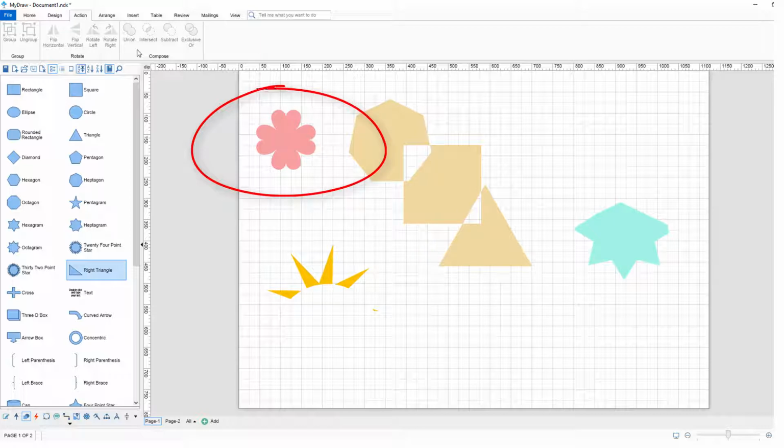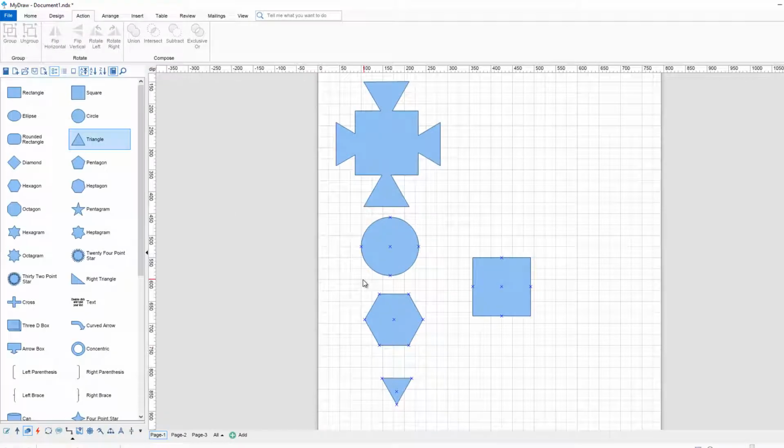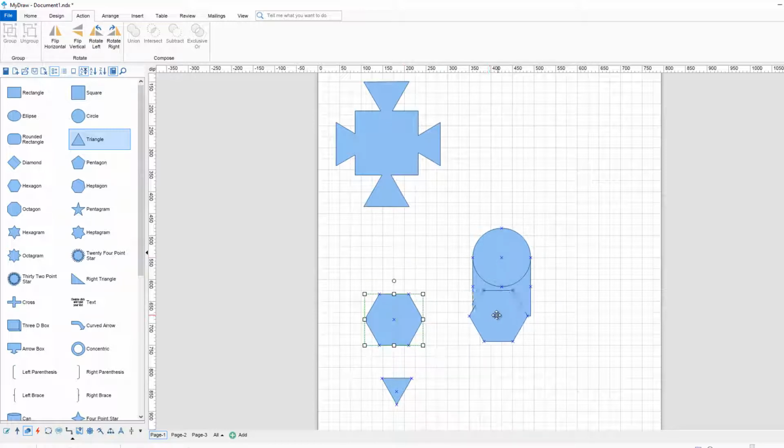Union unites two or more overlapping shapes. If you want to unite two or more shapes, follow these steps. Drag and drop the shapes that you want to combine in the drawing view. Make sure that each shape overlaps another one. Select the shapes that you want to unite with the pointer tool. Click on the Union button.